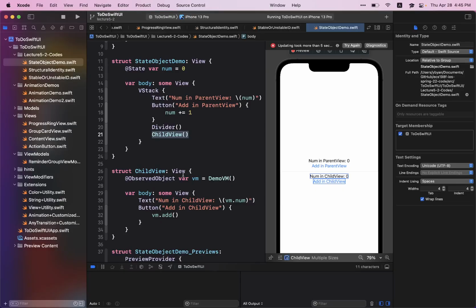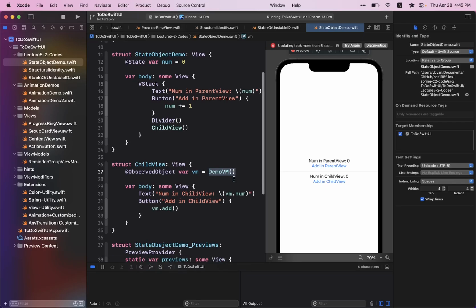And in the child view, I declare a local observed object, and this one is the observable object I defined above. Is that clear? In this child view, again, I have a text and a button. The text is going to display the number stored in this observed object, and the button is going to call the function to increment the number inside this observed object.